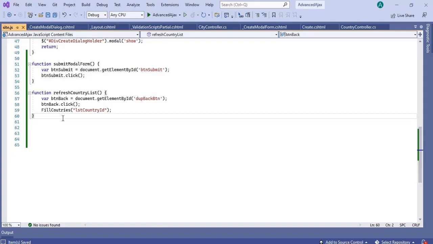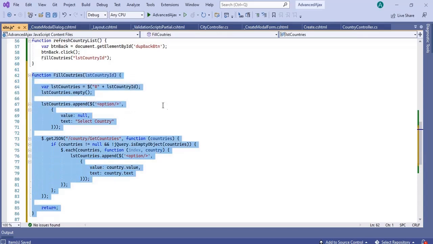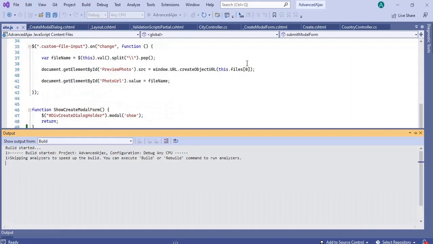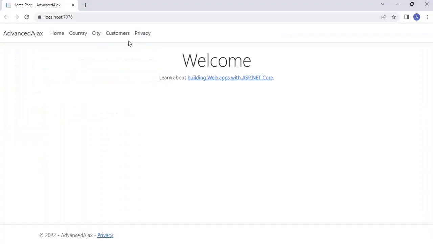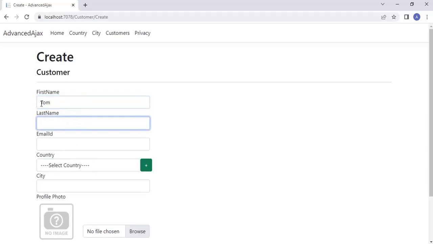And then we need to write this AJAX method named fill countries. So please copy down the method. This is very similar to the get cities by country method. Okay, let's build and run the application. Then let's click the customer menu and then click the create new link. After that, let's fill the customer details.